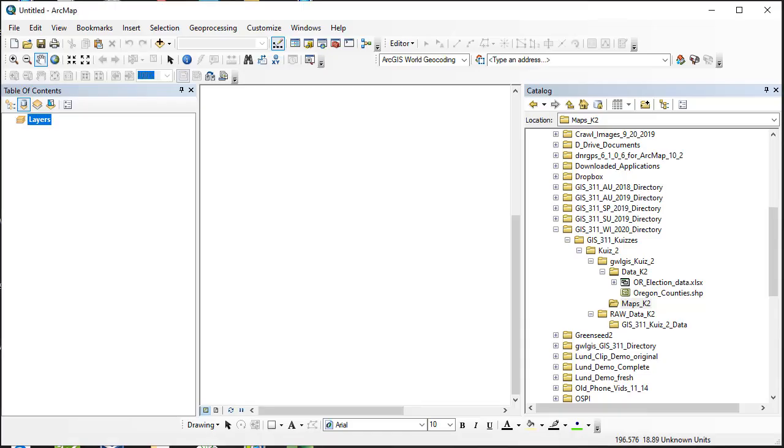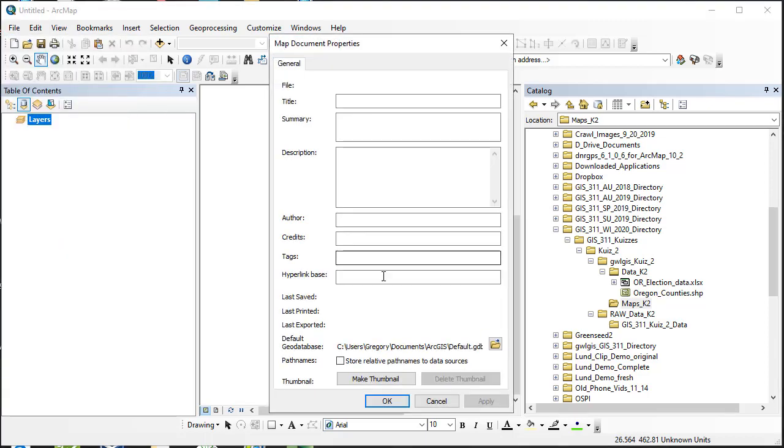Next step is back in ArcMap. I have not done anything except open an untitled map. Before I begin, I'm going to do all of those items that are necessary at this point. For the title, I'm just going to call this Quiz 2. The summary is Quiz 2 Demo. From the description, I'm going to quickly copy and paste from the quiz to this area, and you can do the same for your labs. I just paste in a little bit of information. I'm the author. You will be the author of your maps.